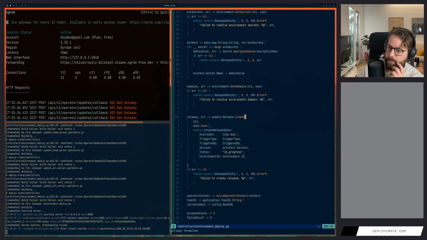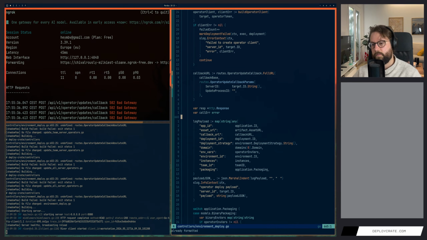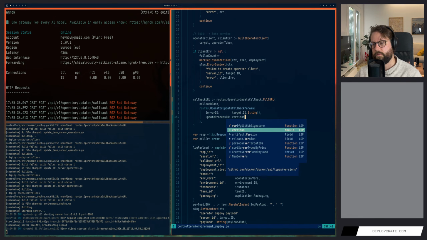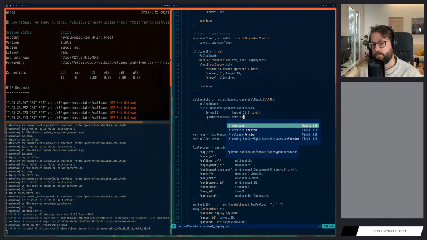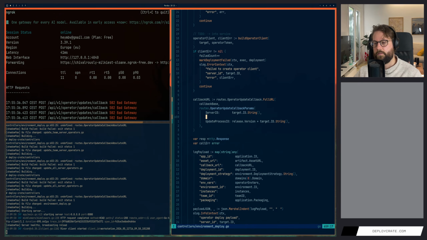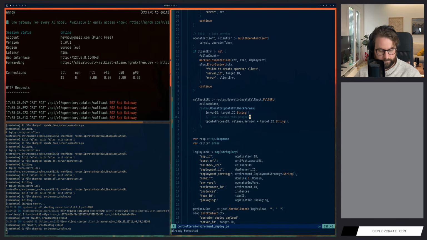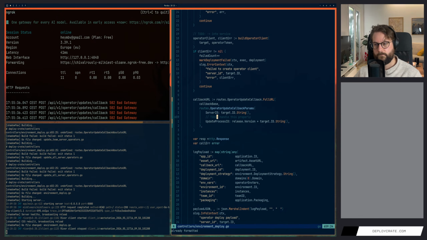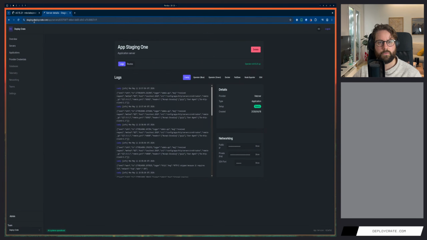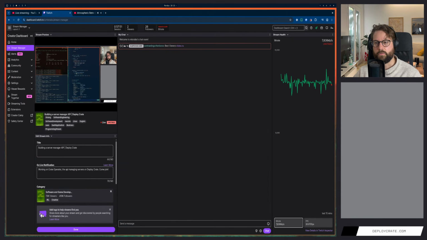What would it be here? Should I just do a have? Release version plus target.id plus string, and again to do handle this properly. Yes, but this whole thing will also be reworked once I get to rewriting.